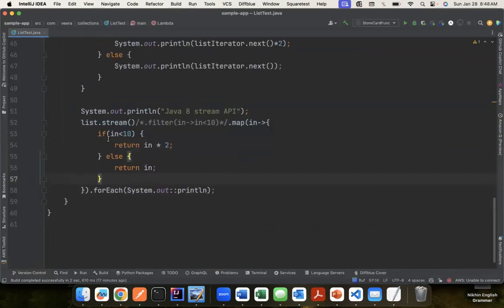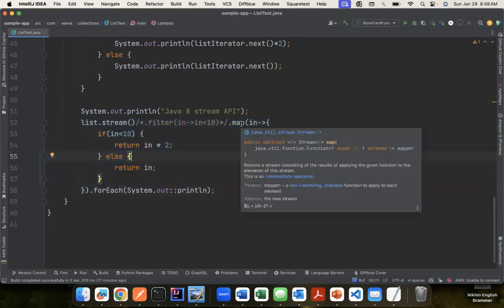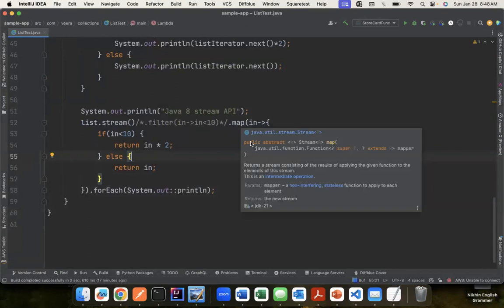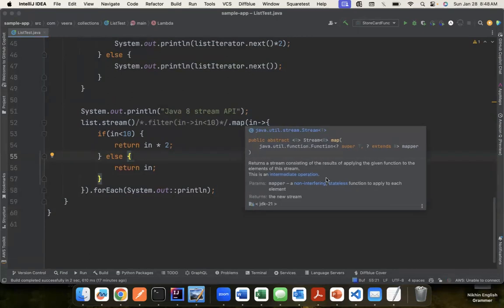Right? So now if you see, this particular map is an intermediate operation in the Stream API, not an intermediate function. The definition says it returns a stream consisting of the results of applying the given function to the elements of the stream. This is an intermediate operation.